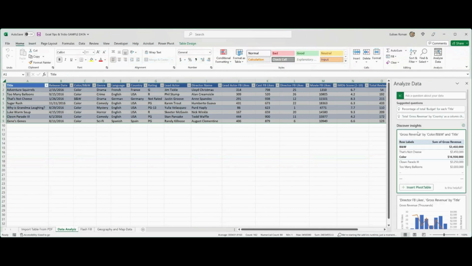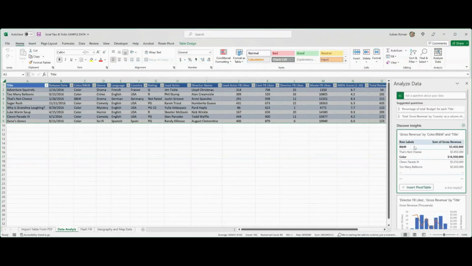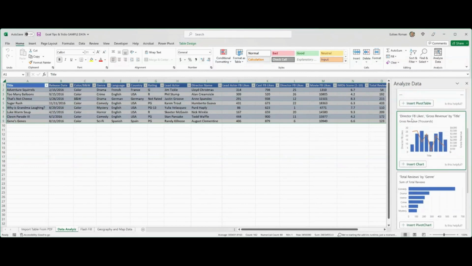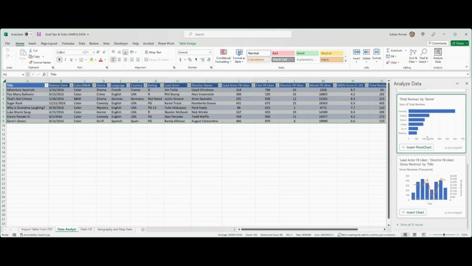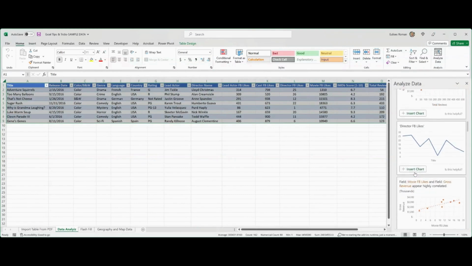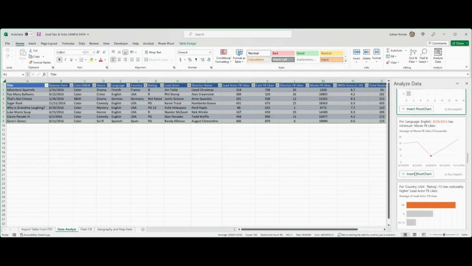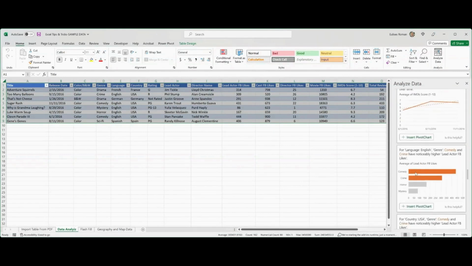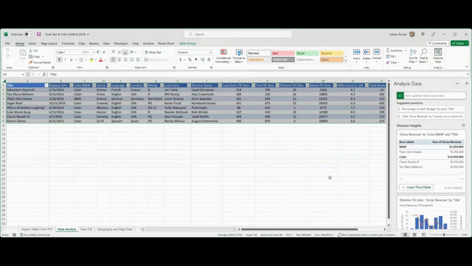And a window's going to pop up with various charts and tables that were generated. As you can see, there's various types. The first one is gross revenue by color and black and white in title. We have directors' Facebook likes, gross revenue by title, total revenue by genre, so on. And if you continue clicking, there's going to be more options to look at. We have some scattered charts, line graphs, bar graphs. Yeah, so I mean, it definitely provides a lot of good options.